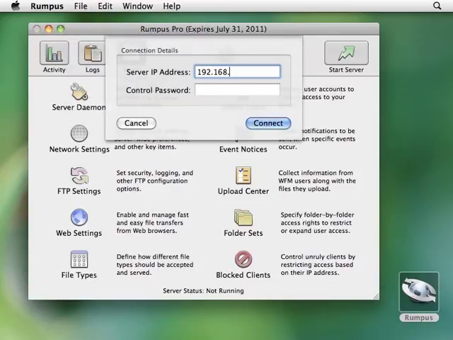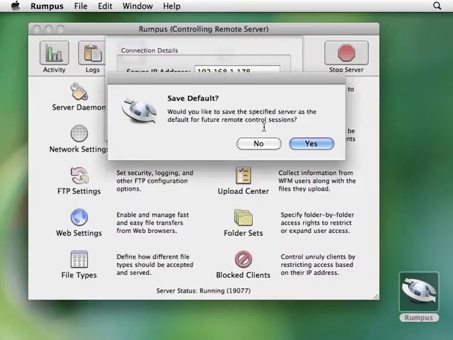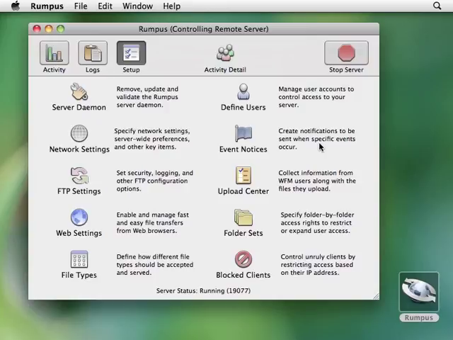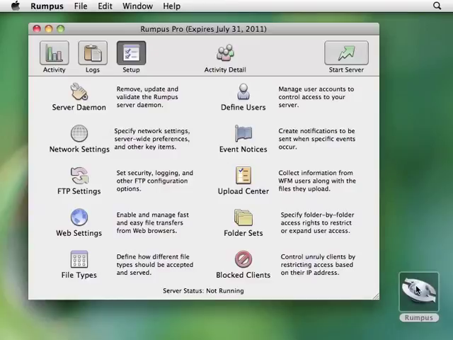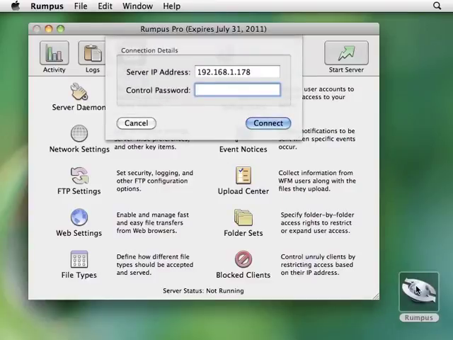When I supply the server's local IP address and the administration password, Rumpus makes the connection and asks if I would like to remember the settings to make it easier to connect in the future. To see how this works, I'll quit Rumpus and restart. Now, rather than the Setup Assistant opening, I am automatically prompted to make the connection to the server.